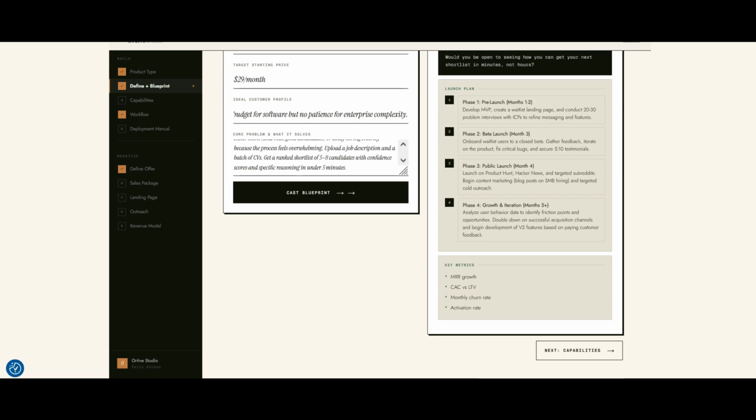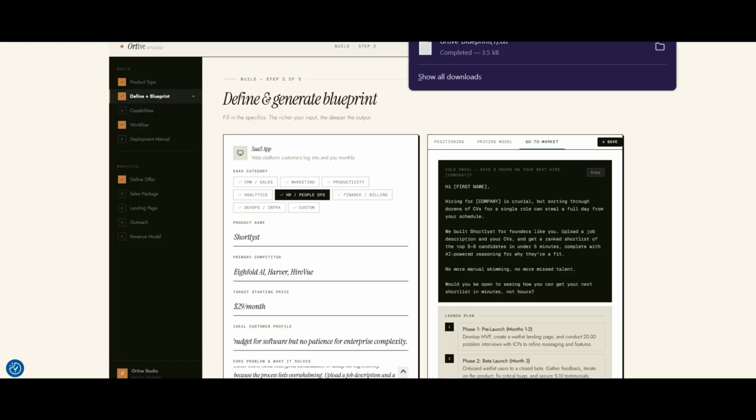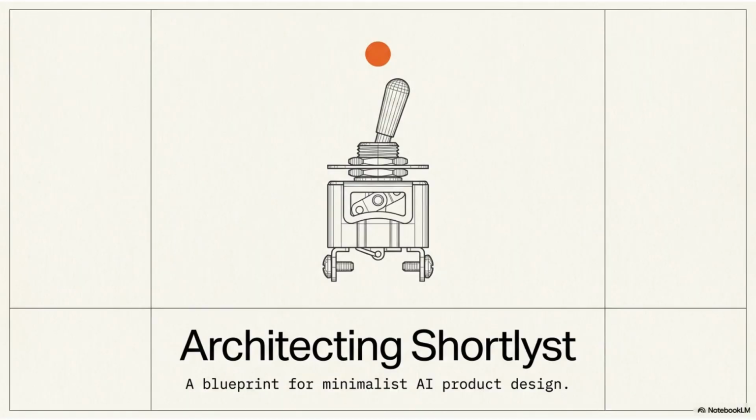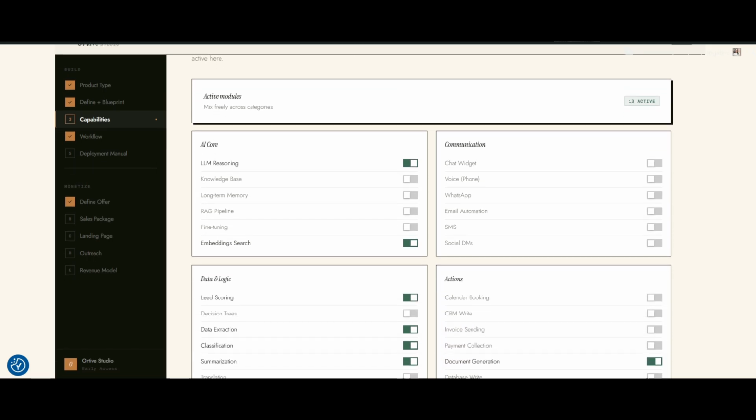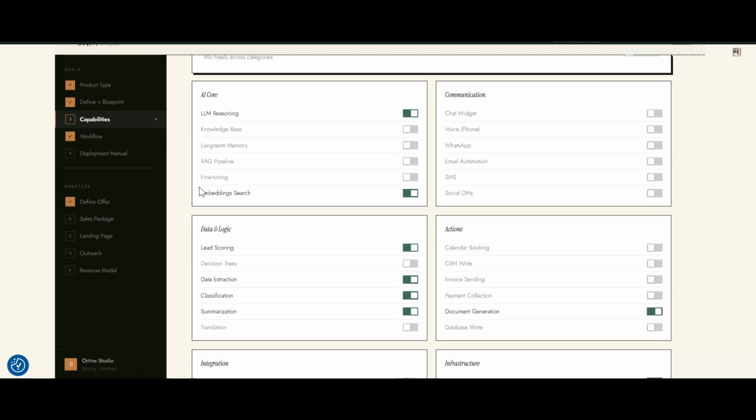Today we go into the capability layer, and this is the step that determines what your product can actually do. Inside Ortive Studio, this is step 3 of the build track. It's called capabilities. And what you're looking at on screen right now is a grid of 6 categories, each with a set of modules you can toggle on or off.